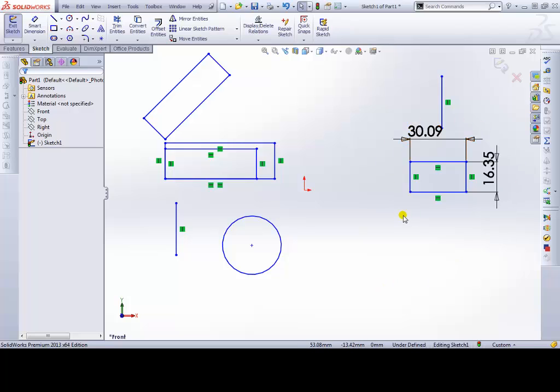Now, even though it was fully defined, it went ahead and deleted that relation where it was locked into place there. So make sure when you're using move entities or any of the sub options to rotate, copy, scale, and so forth, that these operations may result in a completely undefined sketch, and SolidWorks will not warn you that the relations are being deleted.